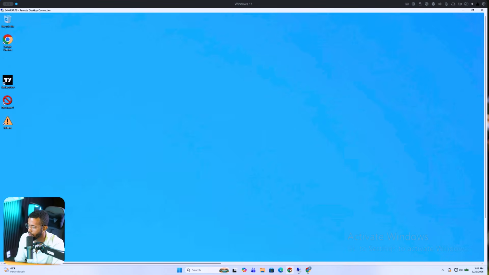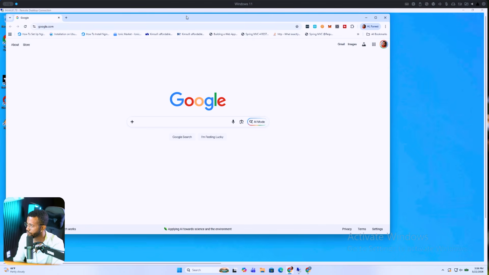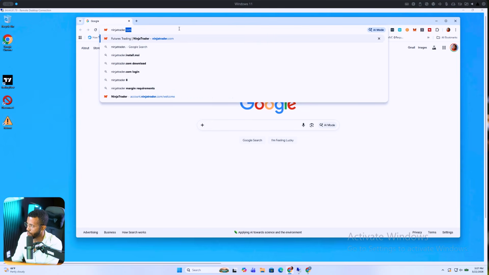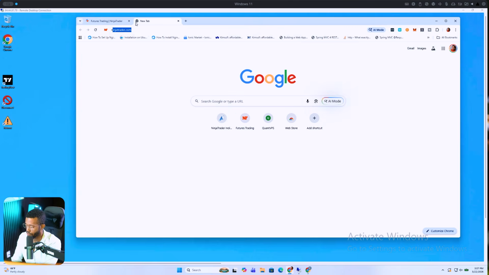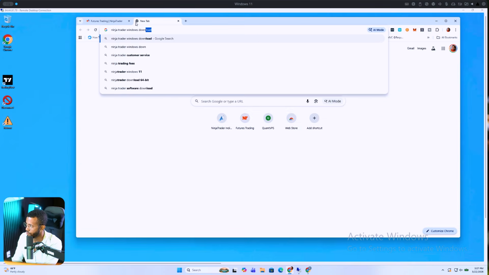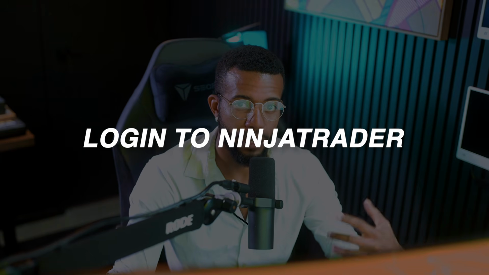There's a reboot button. So we'll just open up the internet, Google Chrome here on our VPS, and let's just go to NinjaTrader.com. Another way to do this is to search NinjaTrader Windows download. Typically, in order to download Ninja, you actually need to log into NinjaTrader to get access to their downloads. So you might need to log in to get this. If you don't have a NinjaTrader account, go ahead and create one in order to do this next step.